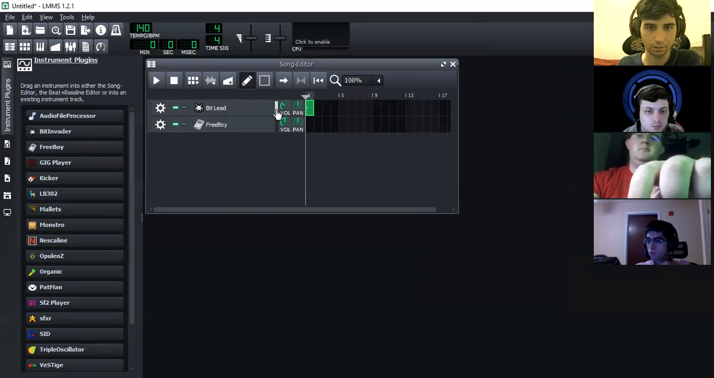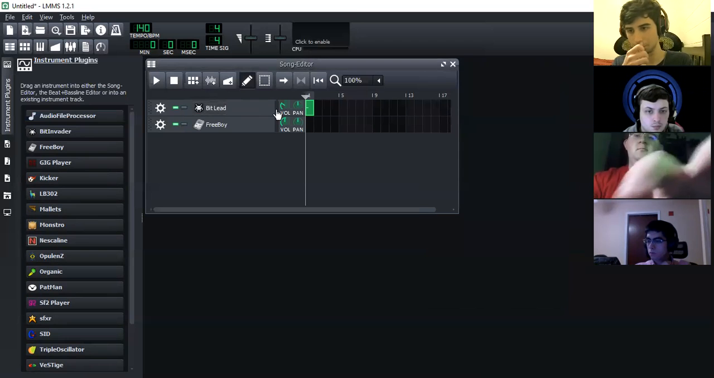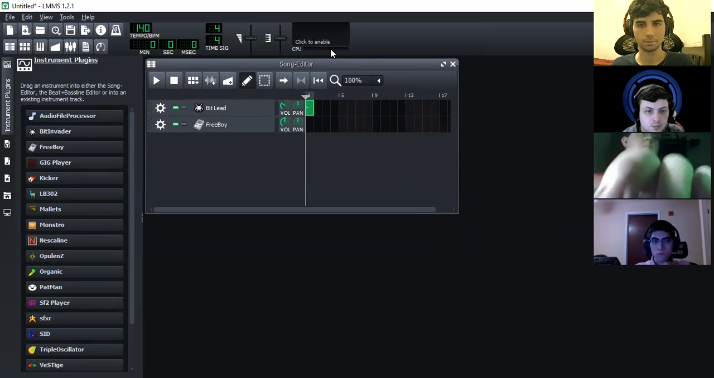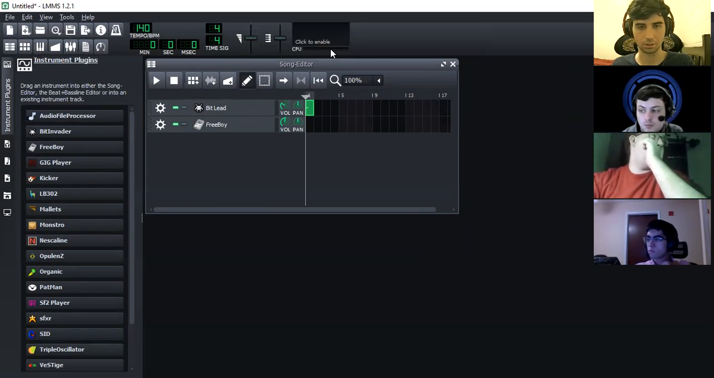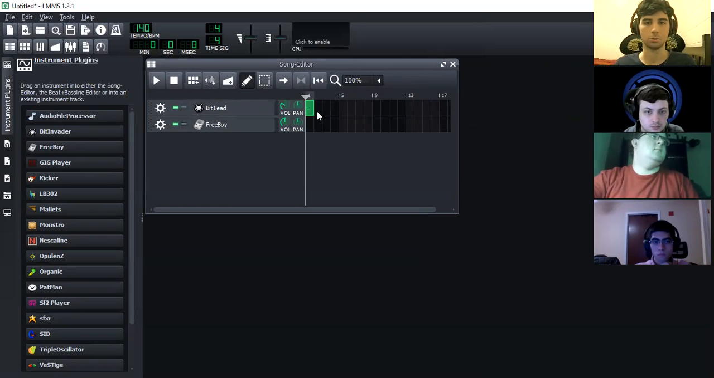This little square, you can click on that and it'll give you test audio of what, I think, the bass note would sound like. And yeah. So let me get rid of that.